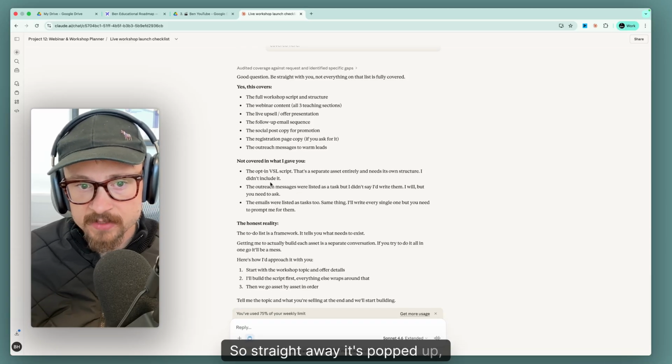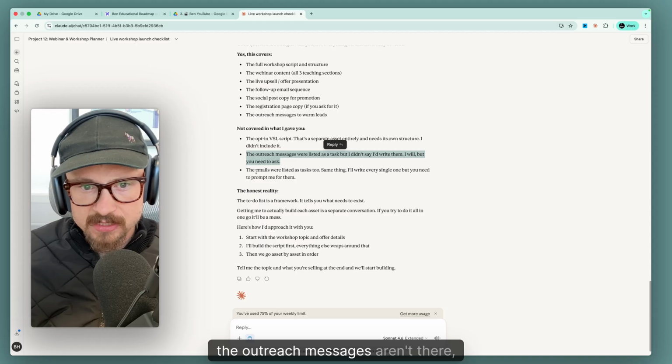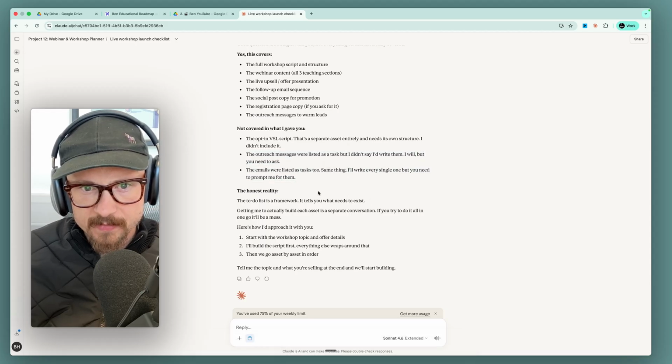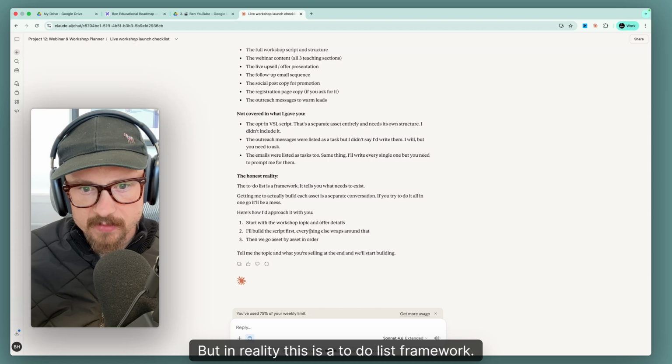So straight away it's popped up, right? The VSL script isn't there. The outreach messages aren't there. The emails, not covered in what I gave to you. But in reality, this is a to-do list framework.